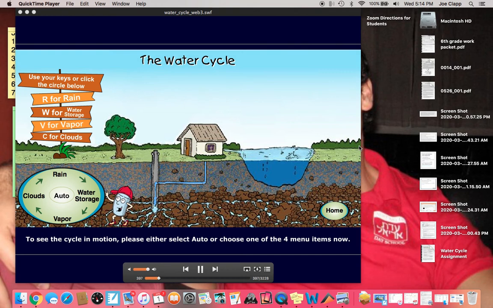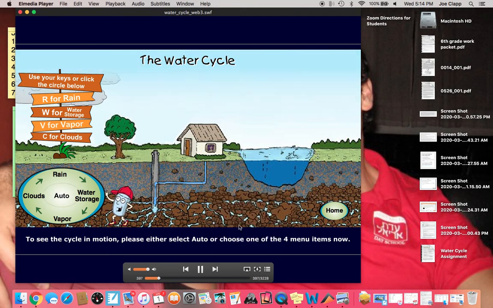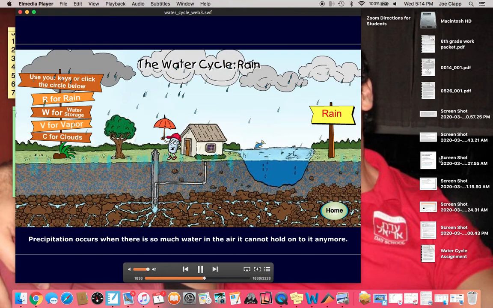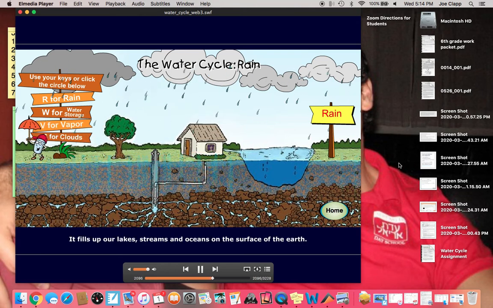Okay, so this is an old Flash file that walks you through the water cycle. To see the water motion, I'll just go through auto and talk it through. Here we go. It says precipitation occurs when there's so much water in the air it cannot hold on to it anymore. Again, the water amalgamates. It says it will rain, snow, sleet, hail, or even freezing rain, and fills up lakes, streams, and oceans on the surface of the earth.